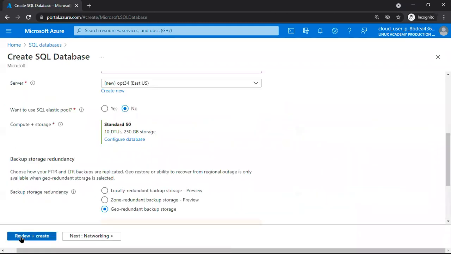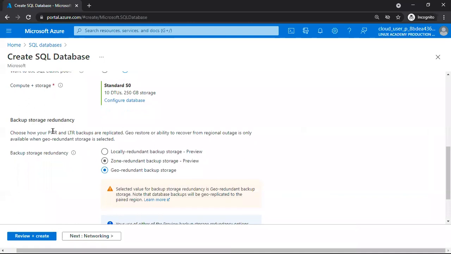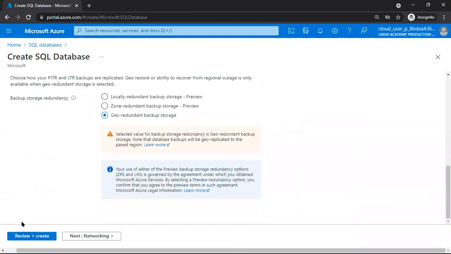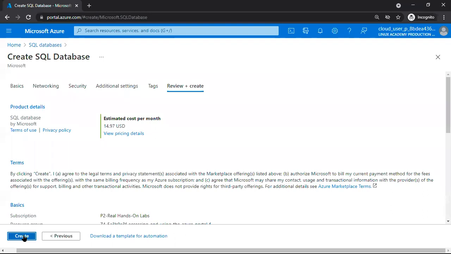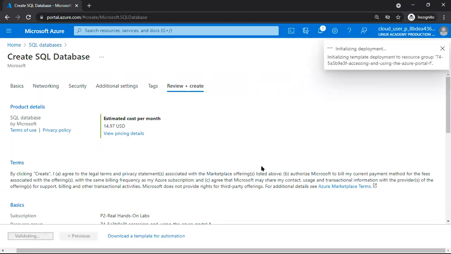That is a monthly cost. Apply. Backup storage redundancy is there, and geo-redundant backup storage is the default. We'll see that later. Review, the summary is showing. Create. Let's see here how simply we can create an empty database in Microsoft Azure.